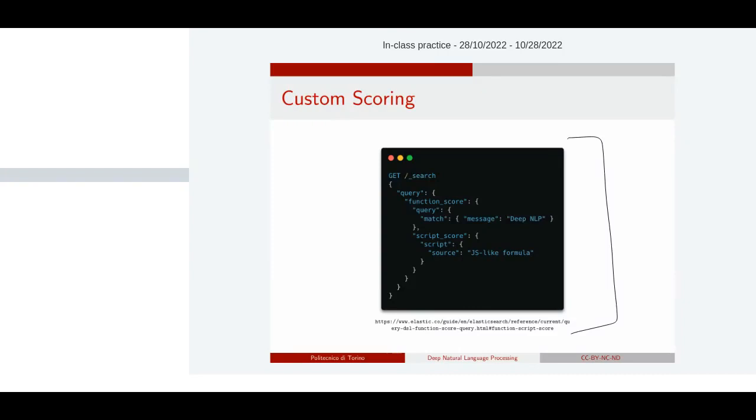We can define our custom function score by using a JavaScript-like formula. As for how the request is composed, we have a GET request, we have the search keyword, and we have a query and a script score, a script that computes the score. If we don't provide this script score, by default it uses TF-IDF or BM25. It depends on the version of Elasticsearch you're running.